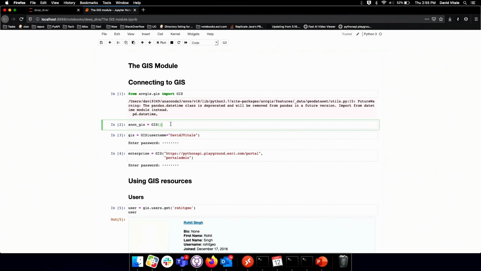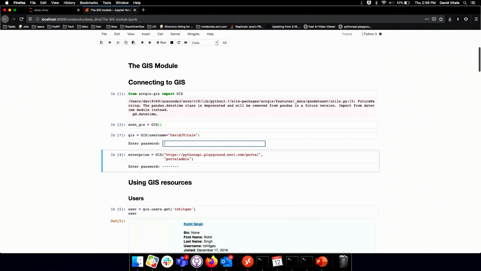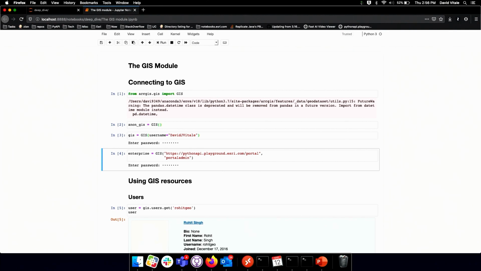You can query different items and do a sort of subset of things that you normally could do in ArcGIS Online. The way most of you will probably be interacting with your web GIS is by authenticating with a username and a password. So here I'm creating a connection to ArcGIS Online, and I am connecting as my username, David J. Vitale. I'm going to enter my password. And just like that, I have connected to my web GIS.